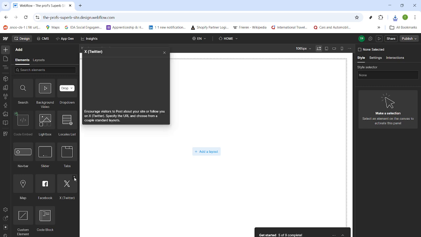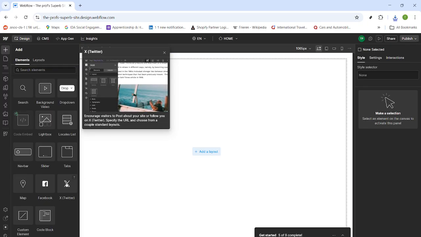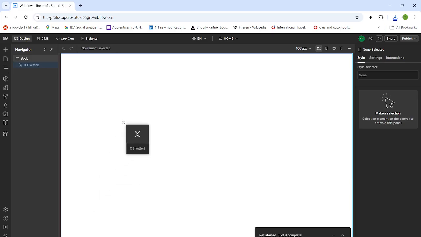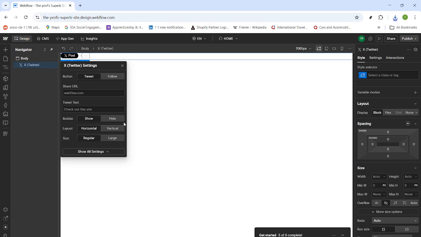Inside Advanced, you'll see Social Elements for X, formerly Twitter. Choose Tweet if you want to embed a specific post, or select Follow if you want a profile follow button. Click the one you prefer to place it at your current insertion point. If you don't see it appear exactly where you expected, don't worry. You can drag it in the navigator later to fine-tune the position.